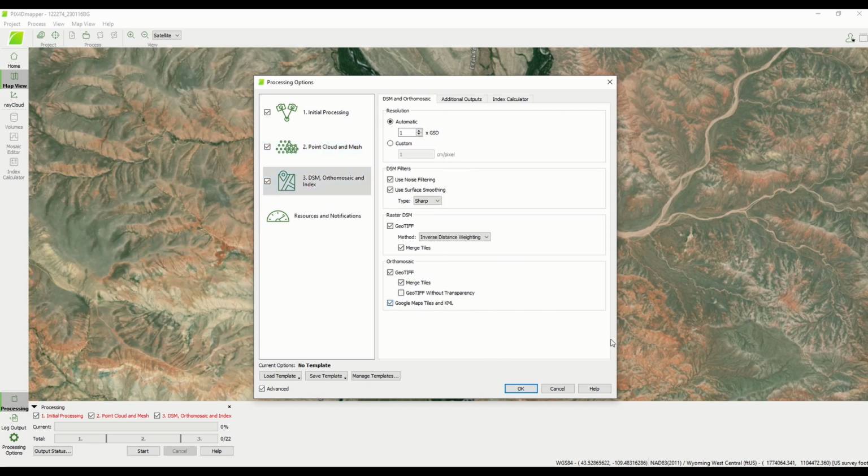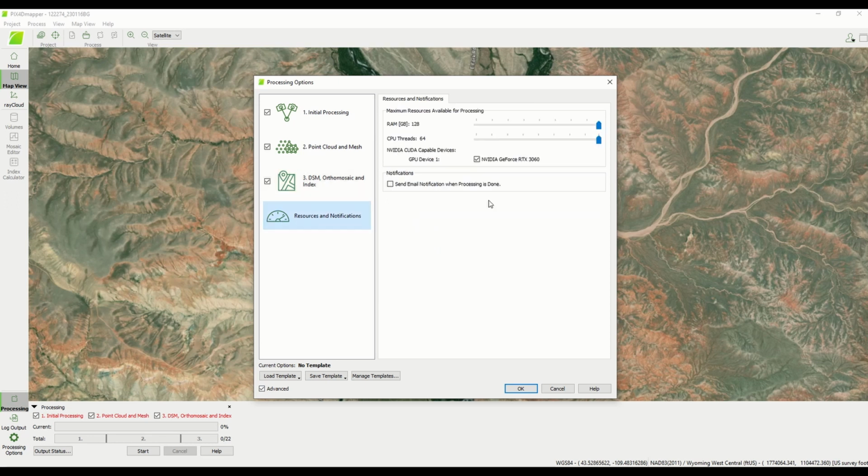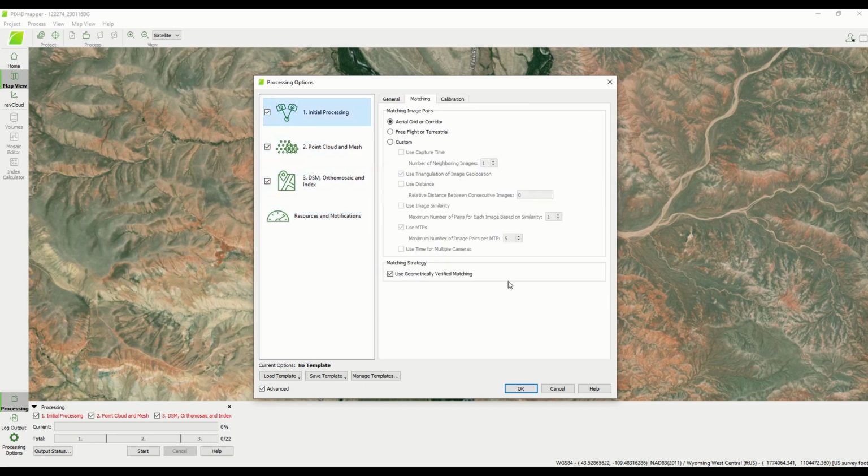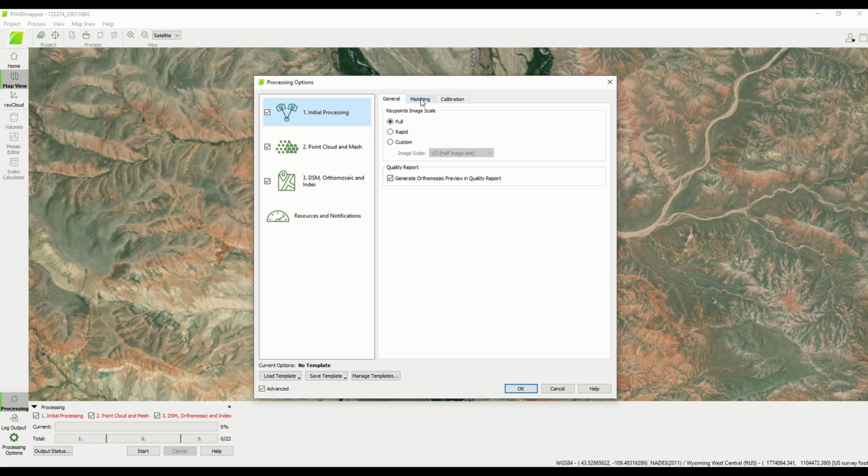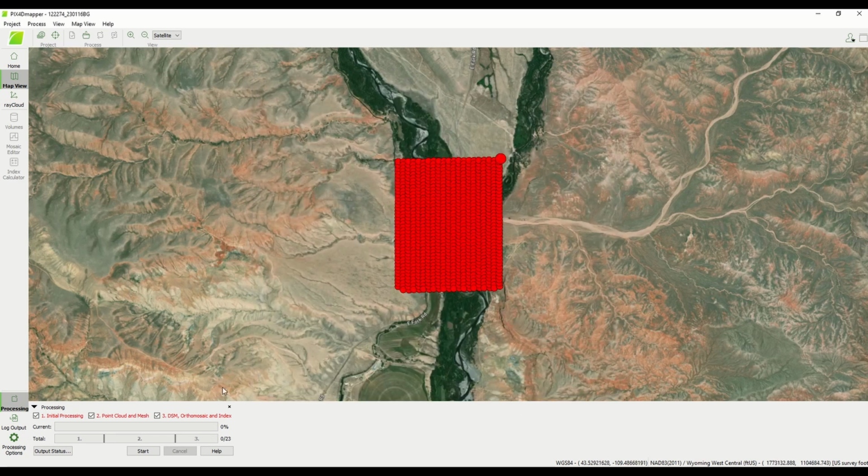I do want some Google Maps generated from this, just as a side thing. I'm going to go ahead and use my full RAM and threads. So that is pretty much it. Hit OK and uncheck 2 and 3 and start.